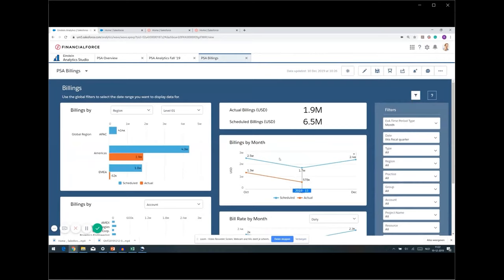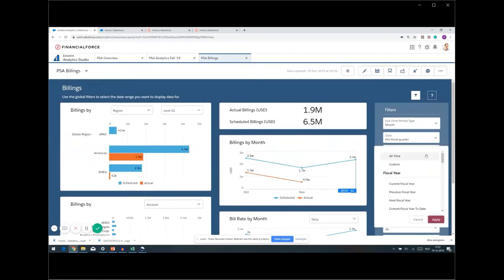Here we see the billing rate by month. We see actually 3 months. If we want to have more months, we can use this filter.